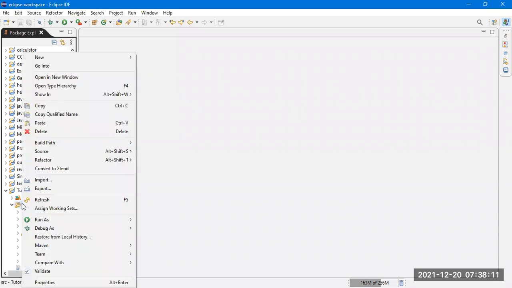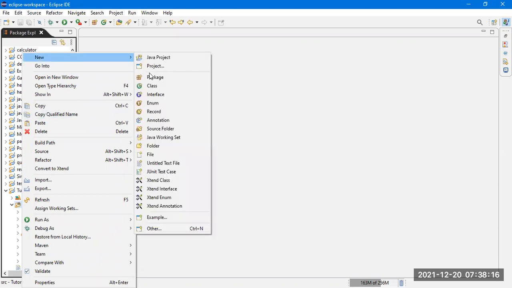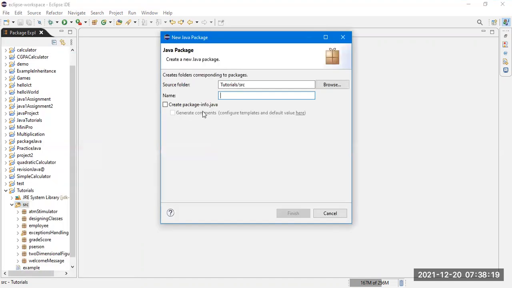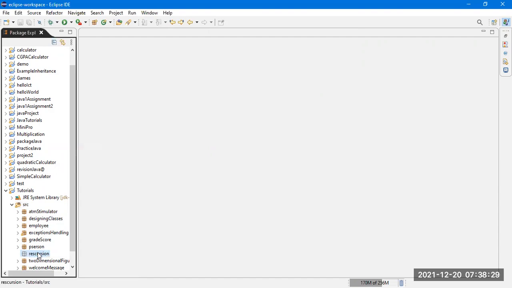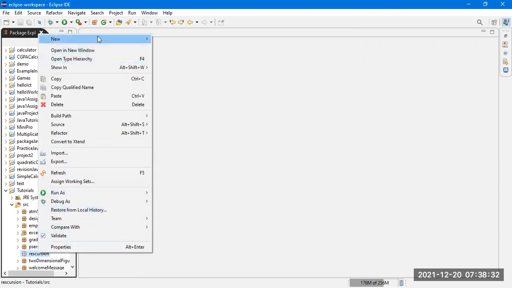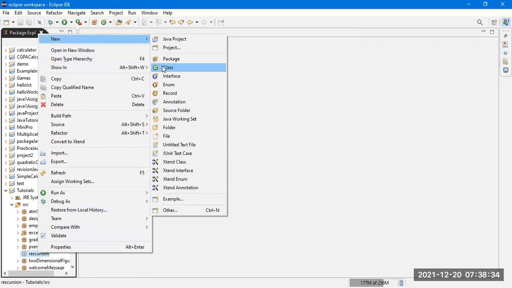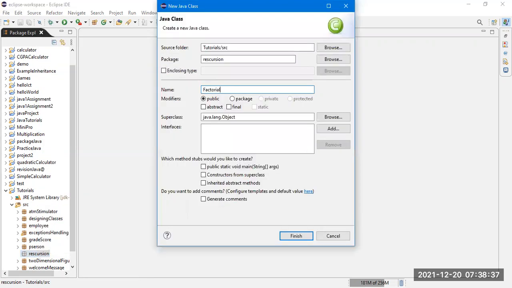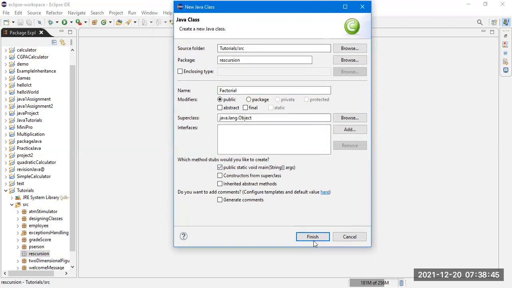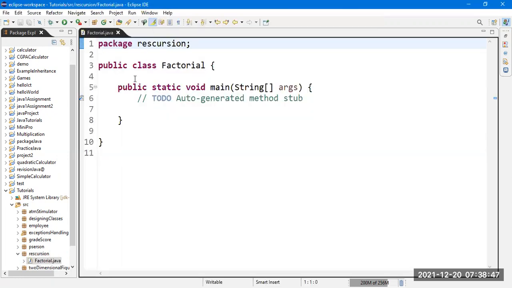We start with an example. So we'll right click, go to new, and create our package. We will call this package recursion. Then we'll come back here, go to the package, and create a class called factorial. And we'll generate our main method. Okay, good.